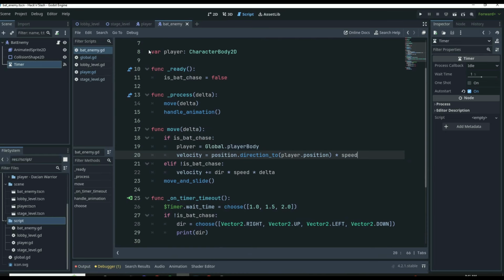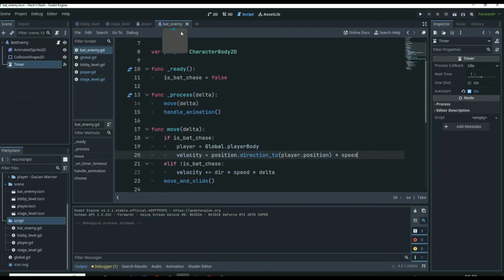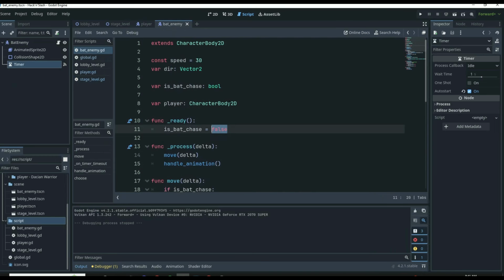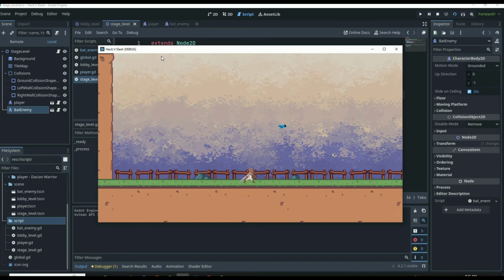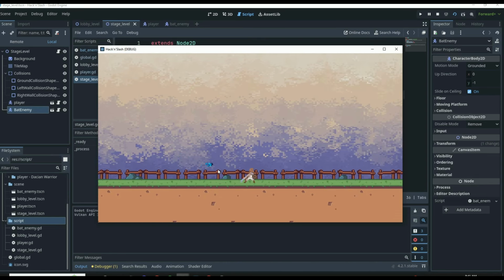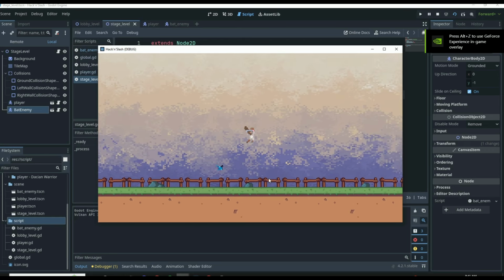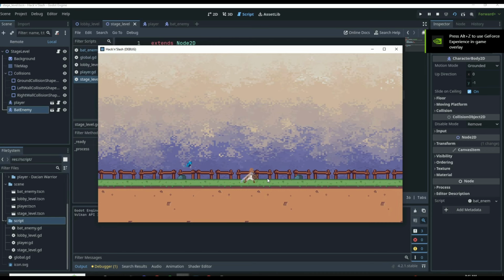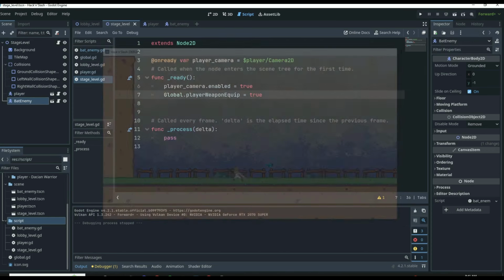You're going to see that this is going to work, but I guess it's not going to work yet because we didn't go up into our ready function and set our bat chase to true. But there is going to be a problem with this, and I'll show you why. The animations are all messed up now because the animations are following, but you can see how it looks like actual player and enemy movement, and it follows the player just like that. But the animations are messed up, and I'll tell you why.